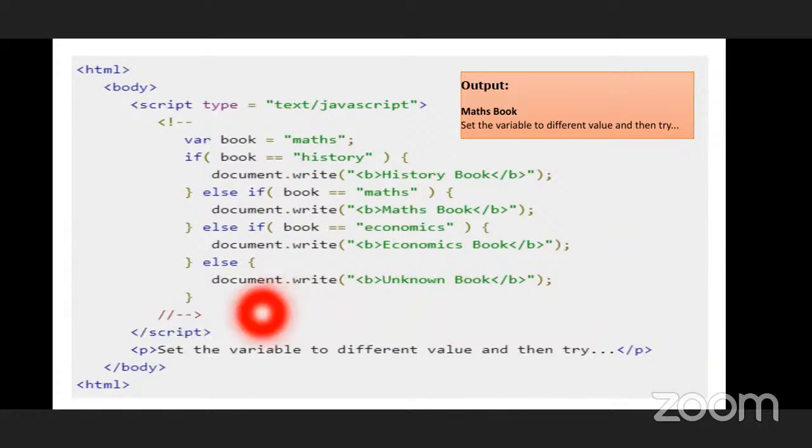We are writing this here. Just change this value. For example, variable book assignment history. Change this math value to history and try to execute the same program. You will get history book, like that.